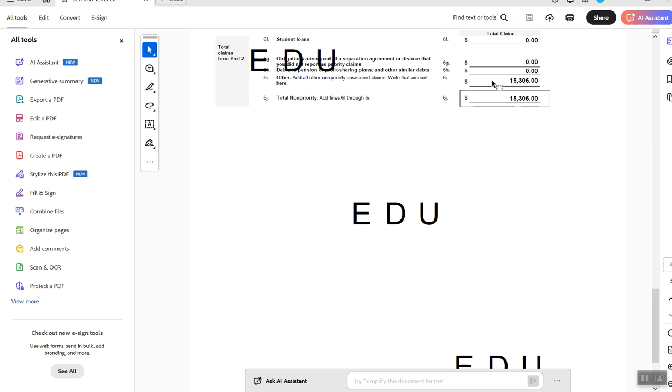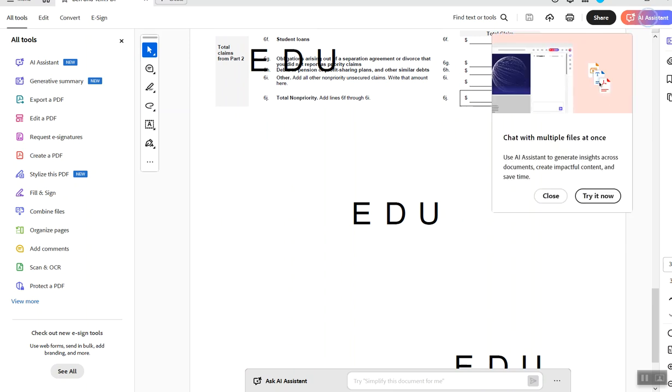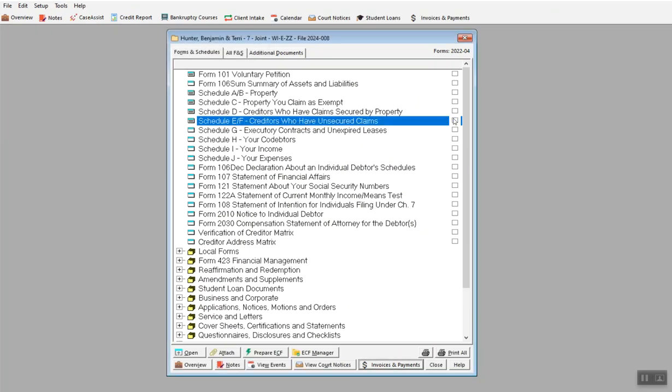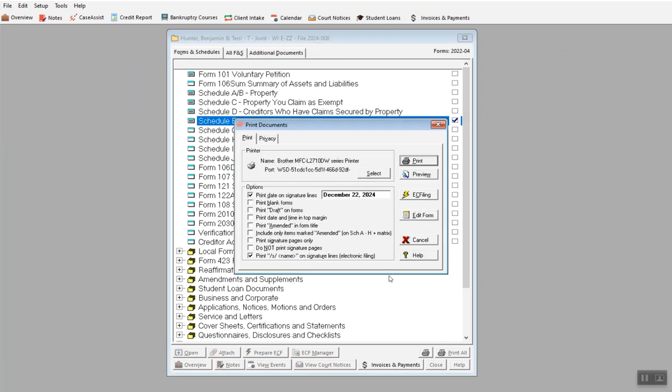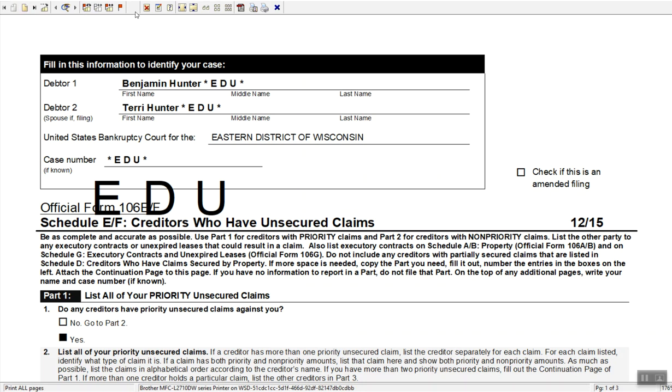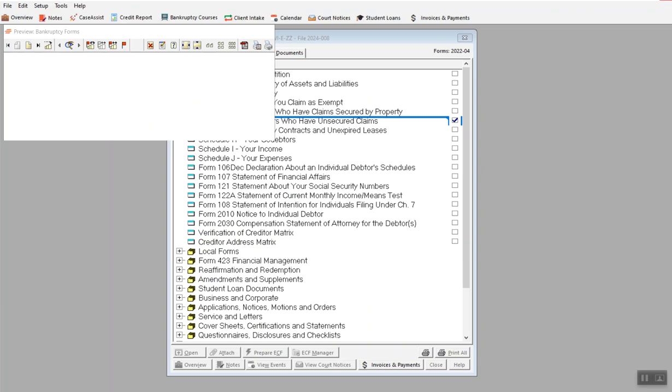So again, if you wanted to figure out how to do that, we can go back into Best Case. We can click on the form that we want to print. We want to go to here, the printer. If we don't have PDF as a printer on here, then we can just click preview here. And then at the top, we can click on the PDF icon, and it will create a PDF file. So that's a good way to double check your work.